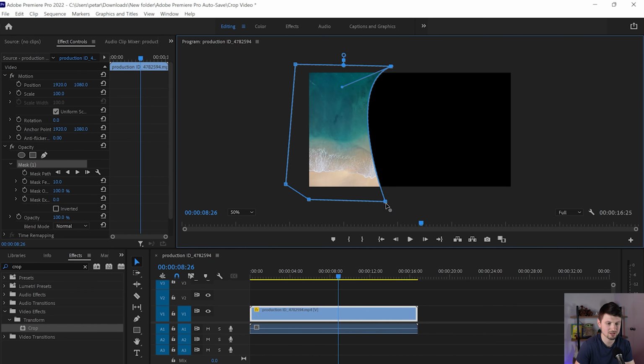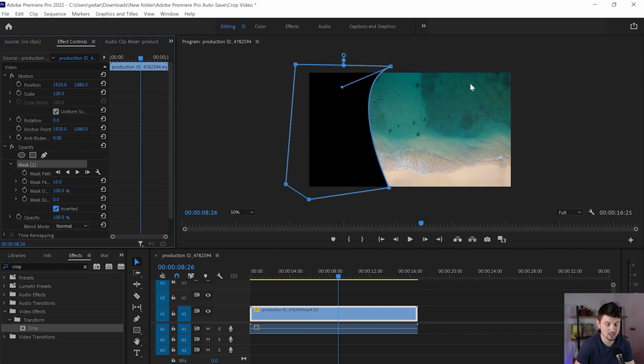Also, if you want the other part of the video to be visible, you can go back to the Effect Control panel, and from there you can click on inverted. And as you can see straight away, now we've got the right part of the video visible and the left hand side cropped.